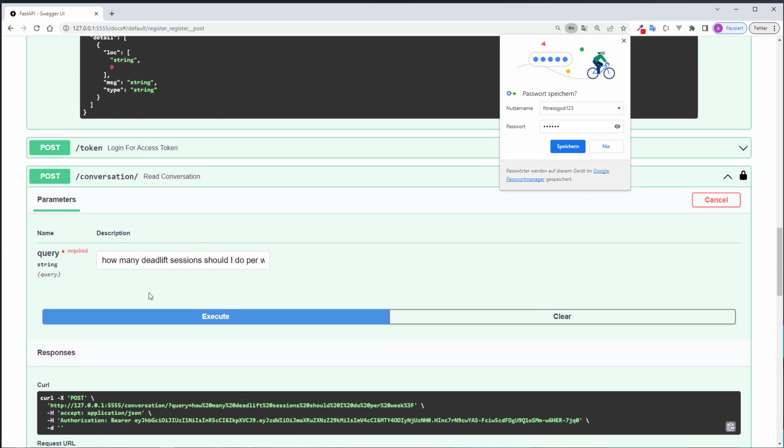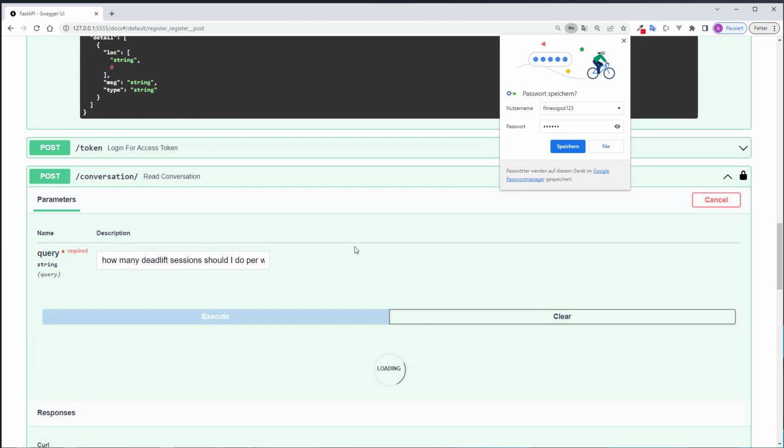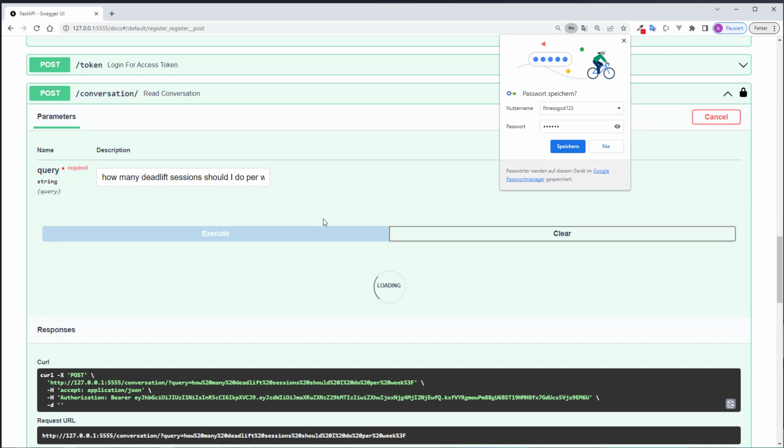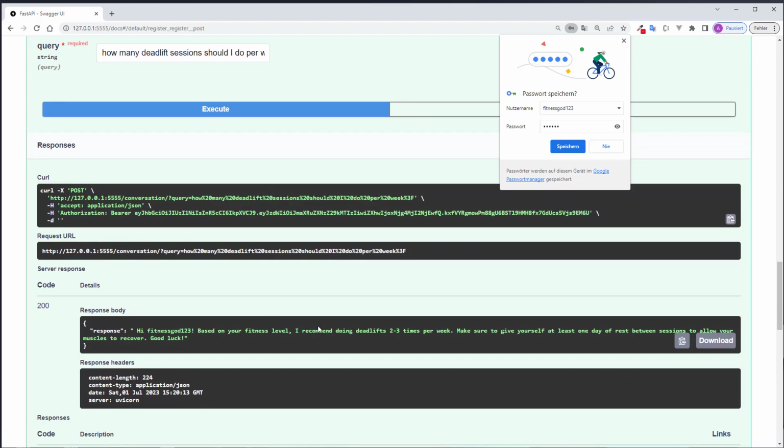And now we ask the same question again. So now we should see a different result from OpenAI. Based on your fitness level, I recommend doing deadlifts 2 to 3 times per week. Okay, as you can see, the bot always talks to us with our username and takes the fitness level into consideration before answering the question. So this works, and this kind of unique behavior is very good if you have some kind of user database and you want a real personal user experience with a chatbot. So you can take that repository, make it more advanced, adapt it to your own needs, and do whatever you want with it.